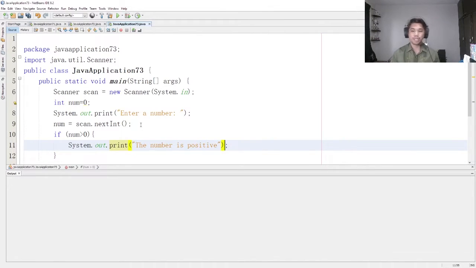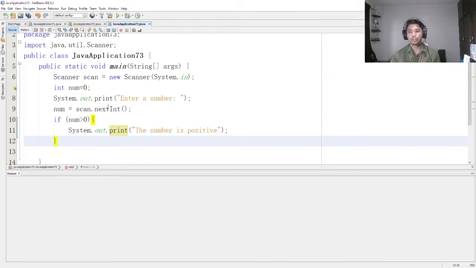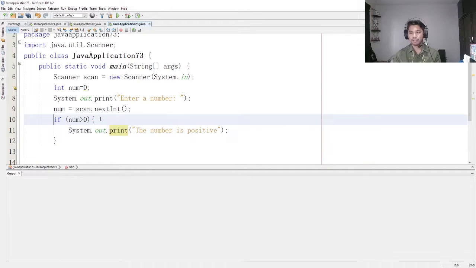Now, dito papasok si else if. Kasi pwede tayong, ang susunod natin, after masabi na number greater than 0, it can either be the number is less than 0 or the number is equal to 0. So, pwede tayong mamili. Try na lang natin yung number less than 0. So, magdadagdag tayo ng else if. Copy ko lang to para mabilis.